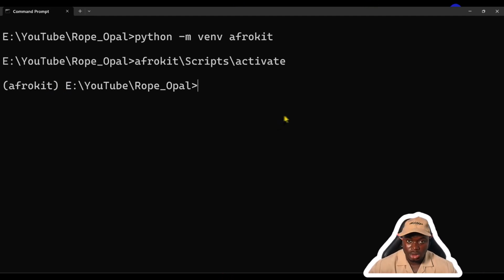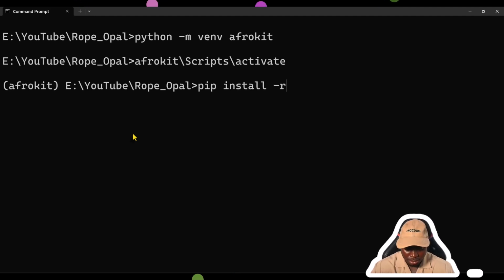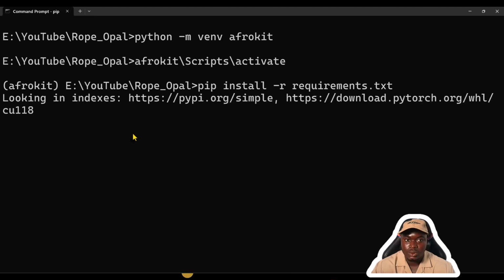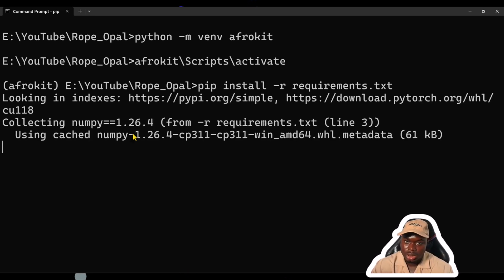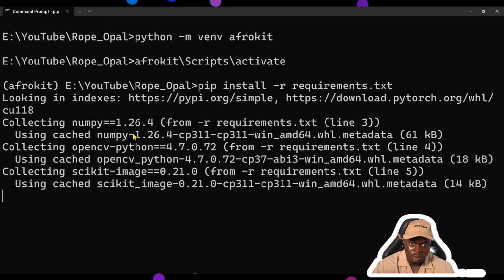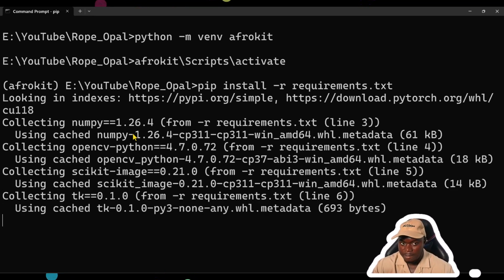Then we're going to run the installation of the requirements now. This is the code to install requirement.txt. Run it and wait a few minutes for all of this to completely install. Depending on your internet connection speed, you should get this done quickly.